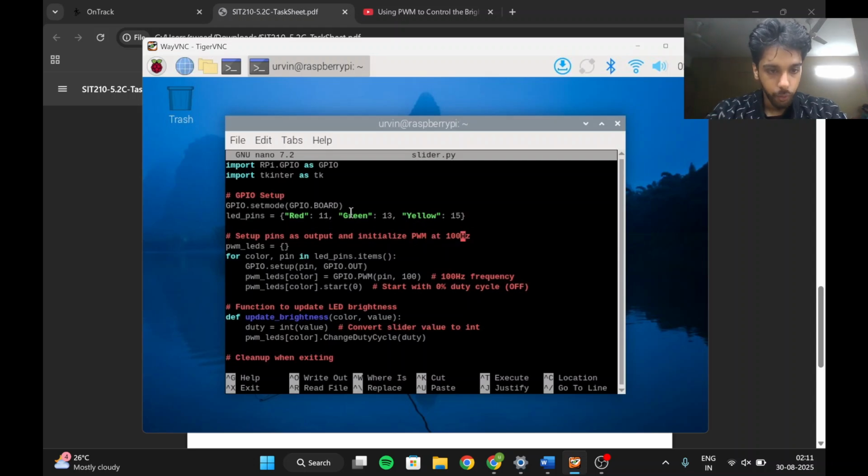Followed by that, I have declared a variable in which I have used a for loop so as to get the GPIO.setup, which will start the respective pin. And over here you can see that we will be using the PWM function on the particular pin, which we will be accessing via a slider, and we have set its frequency to 100 hertz.